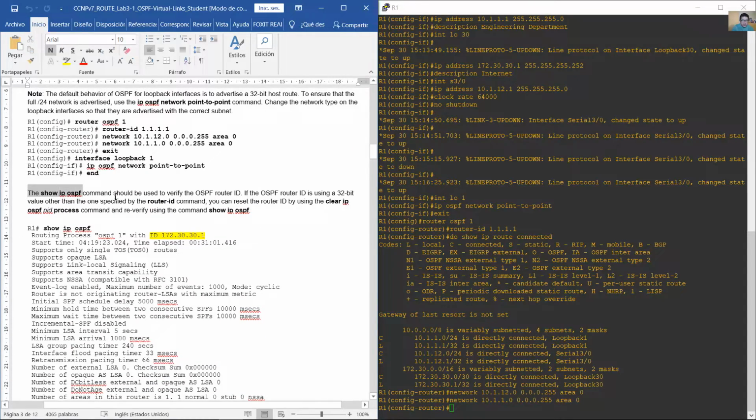The show IP OSPF command should be used to verify the OSPF router ID. If the OSPF router ID is using a 32-bit value other than the one specified by the router ID command, you can reset the router ID by using the clear IP OSPF process command and re-verify using the command show IP OSPF.